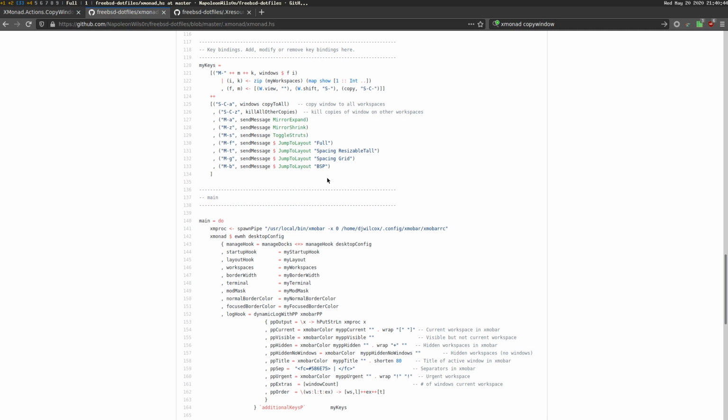But I find it a bit more convenient than having to cycle through the different layouts you've got. And happily the keyboard shortcuts are all next to each other on the keyboard. So F, T, G and B are all next to each other, and they don't interfere with the H, J, K, L keys that you normally use to navigate. So that's how you can set up JumpToLayout.